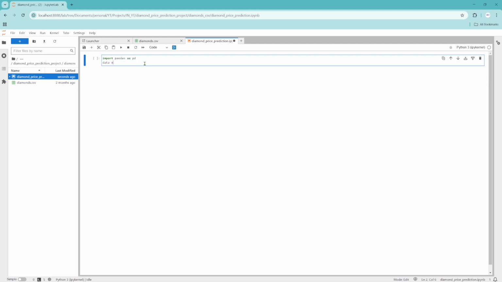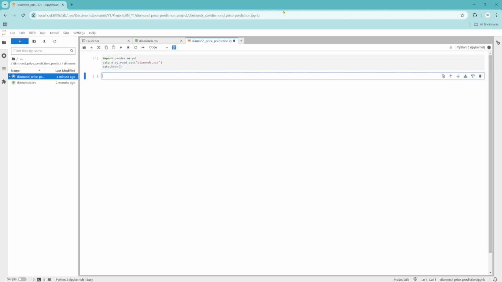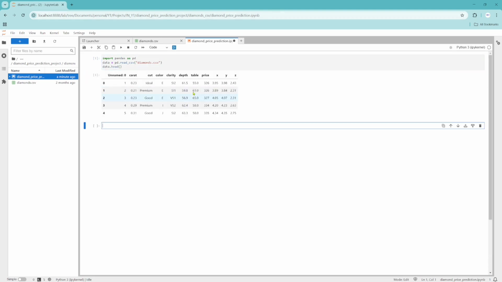Also, data equal to, I'll read the CSV file now. read_csv diamonds.csv, right? And data.head. So you see, we got our data set here, but there is one row which is not necessary here, right, guys? So I'm going to remove this.